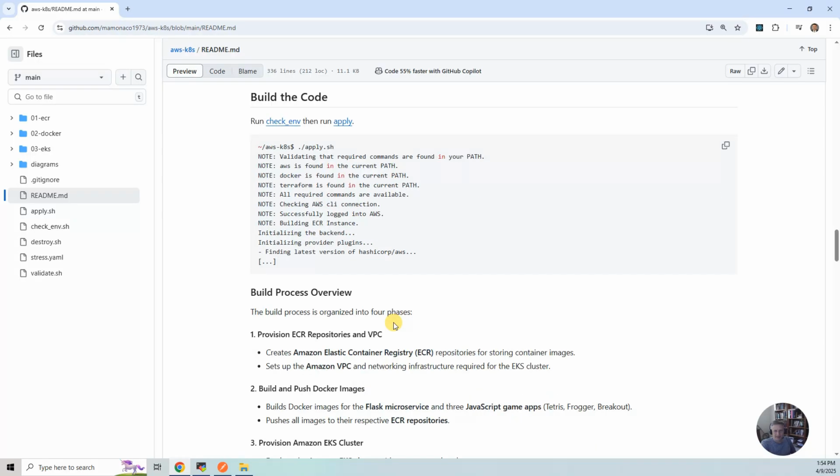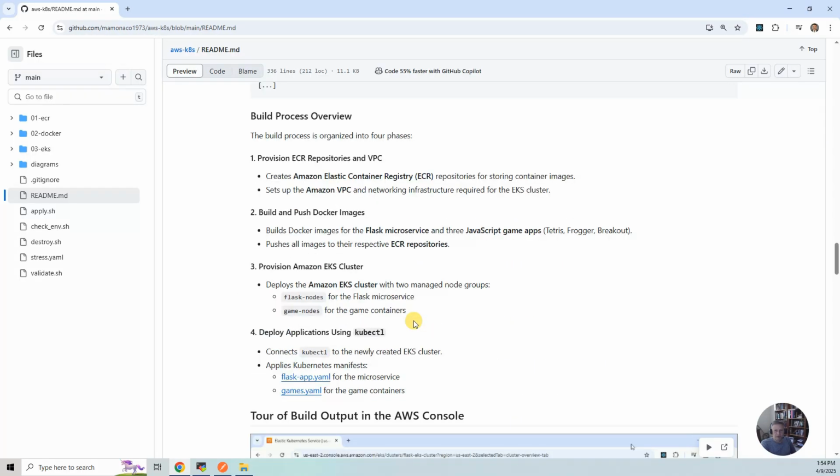So the build really has 4 phases. The first one is we provision the ECR repositories and the VPC. So it runs relatively quick, that first phase, and it builds those 2 ECR repositories and then sets up the VPC. Then the next part of it is we're going to use Docker build to build all the containers, the Flask microservice and the JavaScript game apps, all 4 of the containers. And as it builds each one, it's going to push it into the ECR repository. That's phase 2.